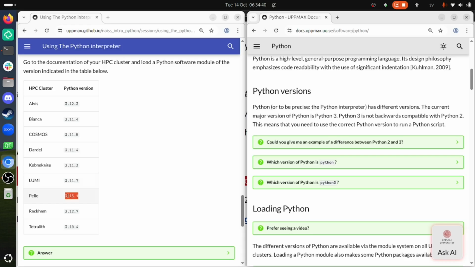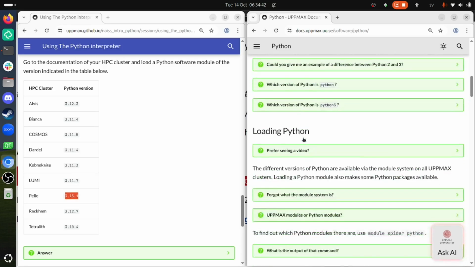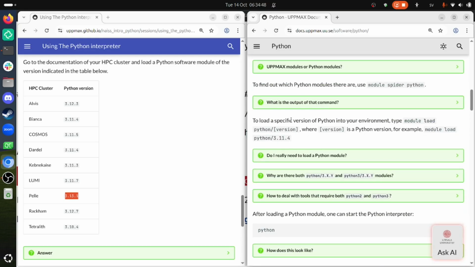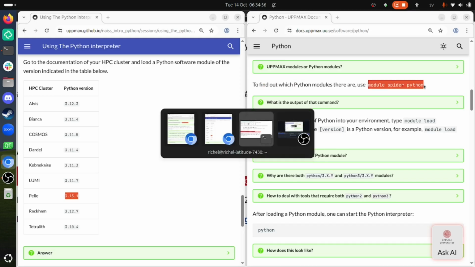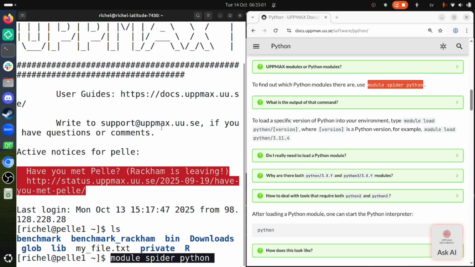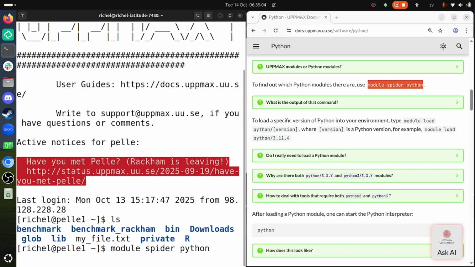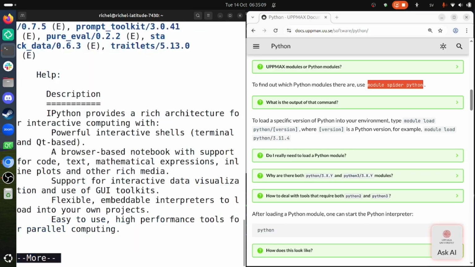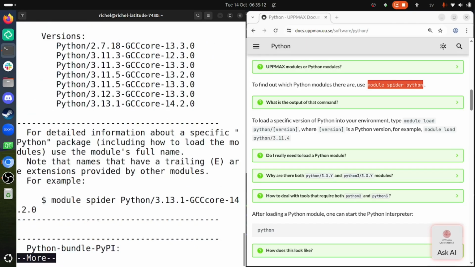What we need to do is load a specific Python version. I see here the words loading Python. Here we already see: to find out which Python modules there are, use module spider Python. I'm going to copy paste that to a terminal. Ctrl Shift V to paste. Let's take a look at how easily we can find our specific version of Python. Do you see BioPython? Sure, IPython. Regular Python. This seems to be the latest version of regular Python. I'm going to copy paste it.